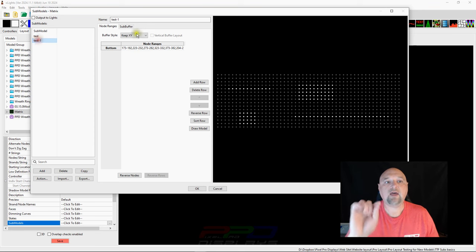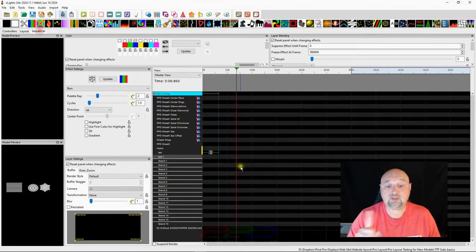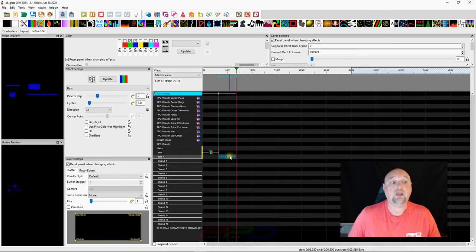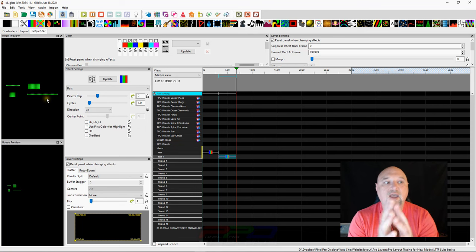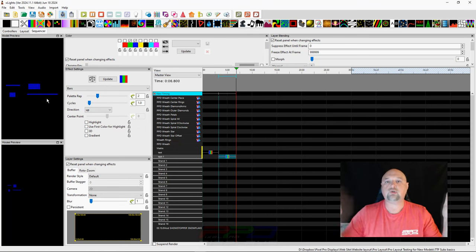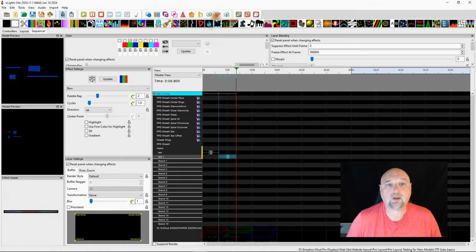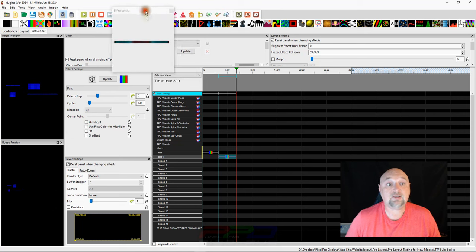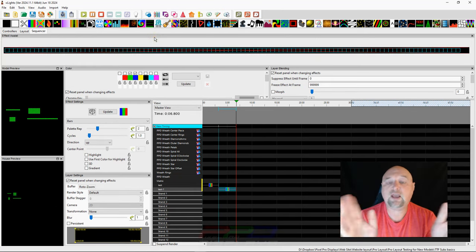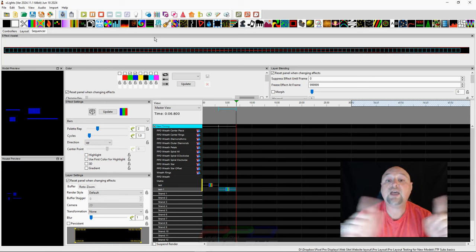We'll copy this, and now that we have this, let's go ahead and change this back to default. And then we'll go back to the sequencer tab. Let's put another timing mark down here, and right here under test one, this is our second one, we'll put a bars effect there. And now you see it's not acting the other way, because xLights is seeing this as a single straight line. The buffer, now I don't know if this is going to show up correctly or not. It does. This is what xLights now sees as the buffer for that submodel.